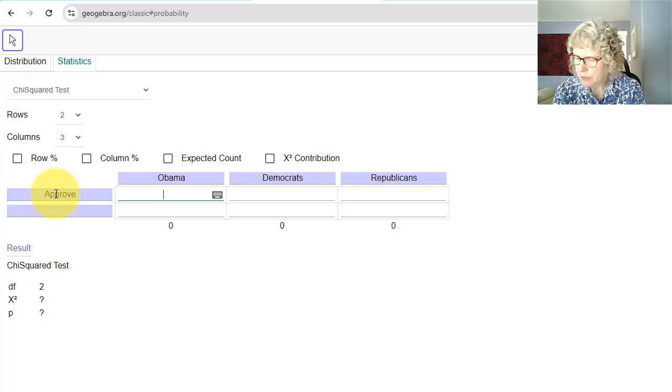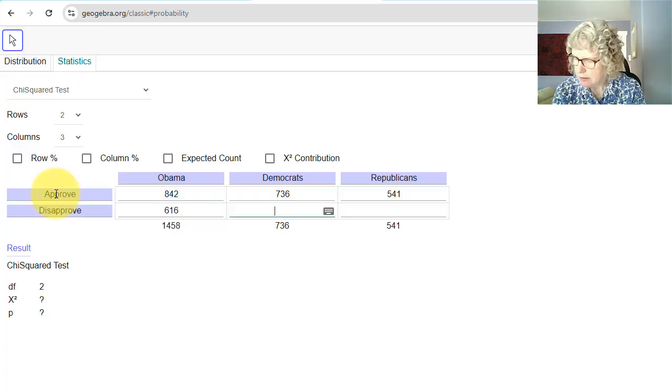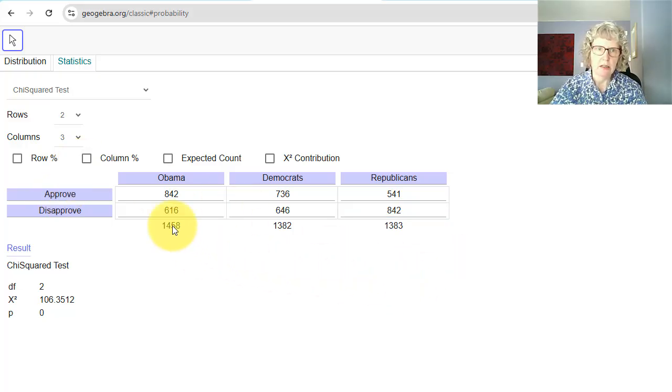You can use the tab to go between, which is nice. 842, 736, 541. Tab goes down to the next row too, which is great. Disapprove. 616. Tab 646. Tab 842. Okay, and again, we're not doing the totals. It is calculating. You can see it calculated the column totals for us. So we can use that as a nice double check. So we're coming out the same.